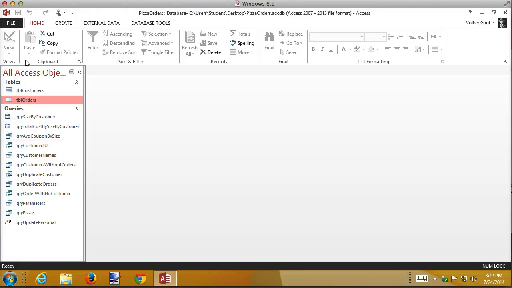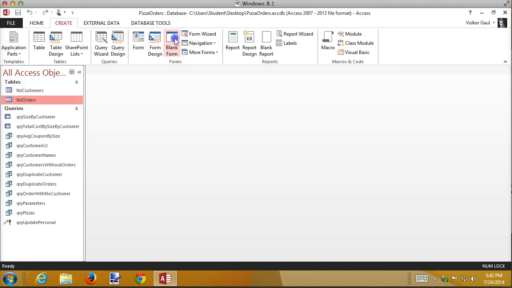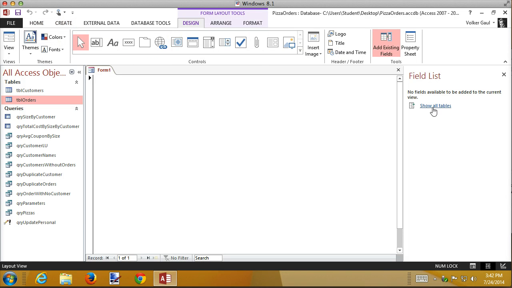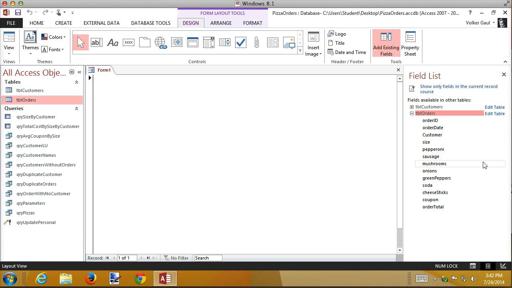So what I'll first start with is kind of follow the technique that the book uses and create a blank form, and then add my orders information to that form using the field list. And this is the way the book does it, and it has some value, but I'm not actually going to stick with this. To add these fields, you simply double click them.